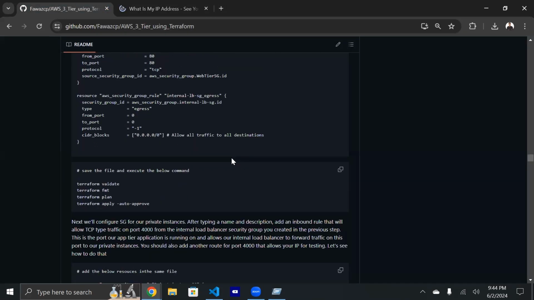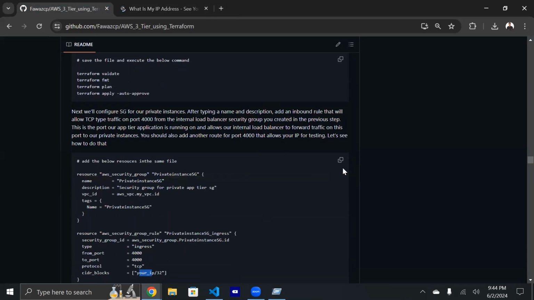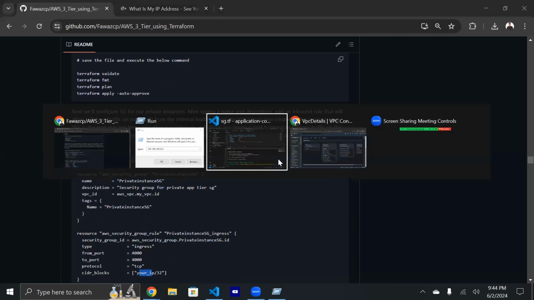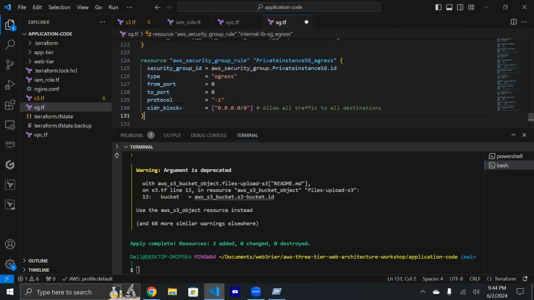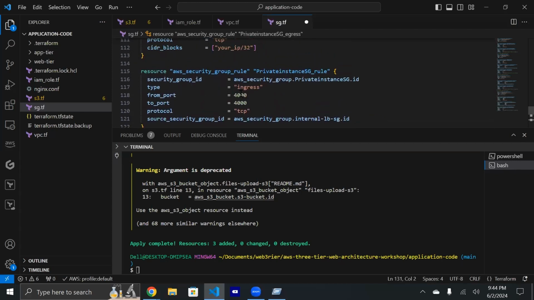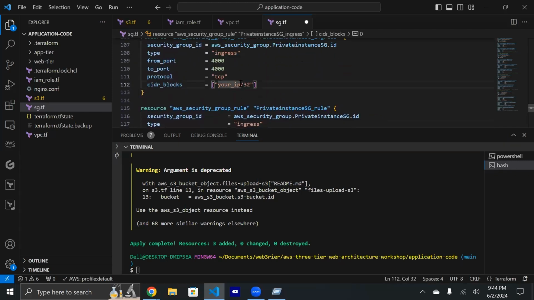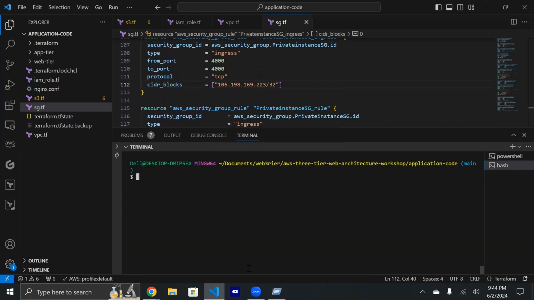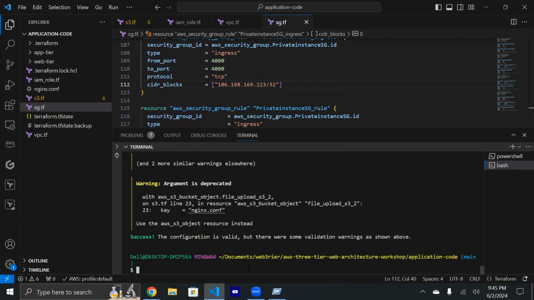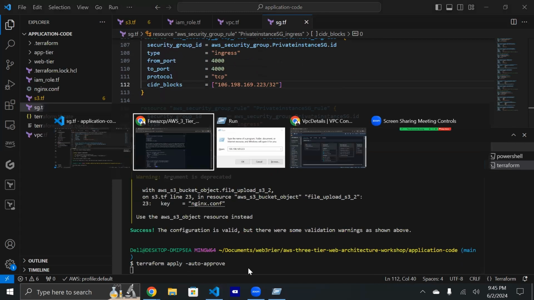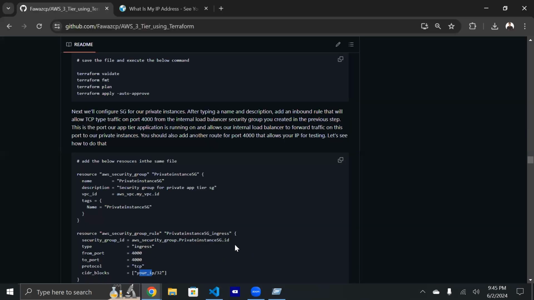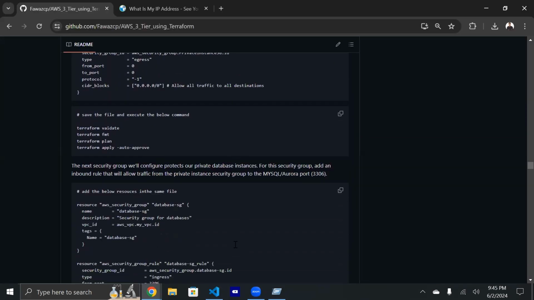And I'll just copy the entire security group resource one, and I'm going to add it under the security group. And over here, where I have mentioned your IP, you will have to replace it with your IP. Okay. Now I'll just validate this, then I'll just apply it. After validation, I'm going to apply. Let's see, once that has been created, what is the next thing that we need to do?